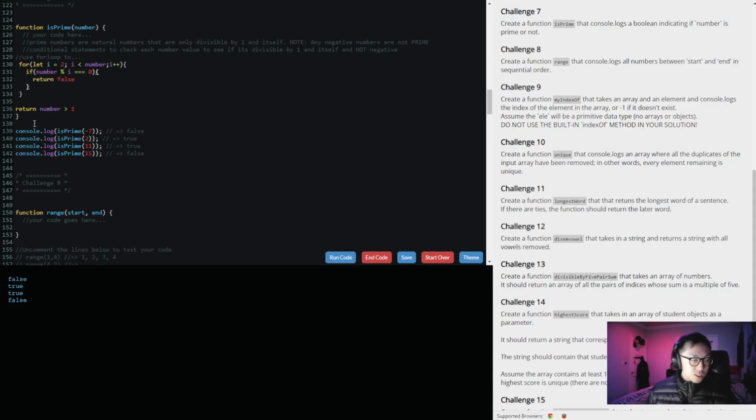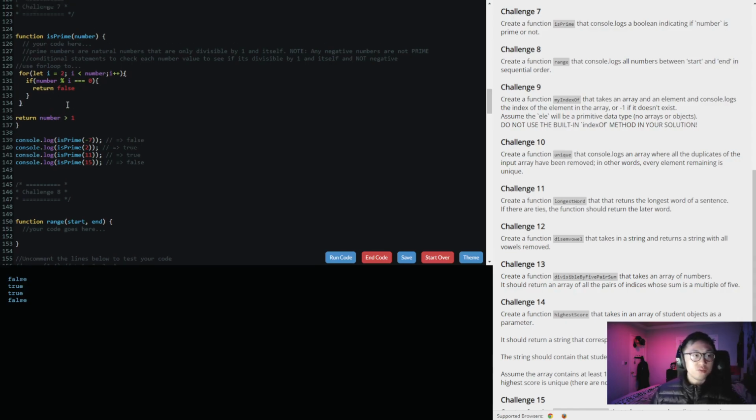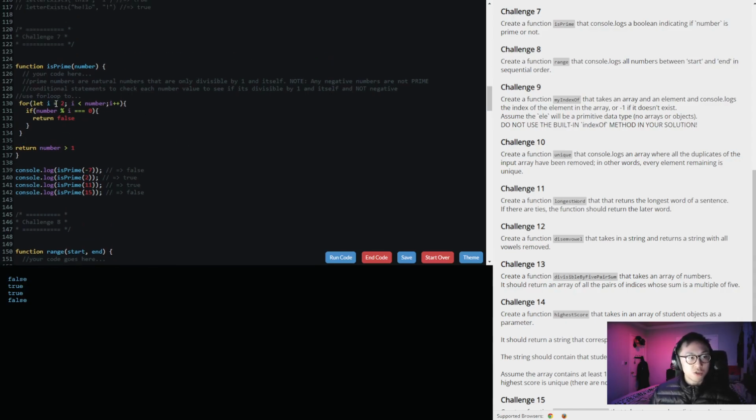Alright, so let's talk about this solution. Let's talk about this for loop that they're initializing. So it starts off at 2, right? And it's going to increment by 1 while i is less than number. So i is never less than -7, so it should just straight up return. Yeah, so let's look at line 139 first and see how this whole function works before we move on to challenge 8.